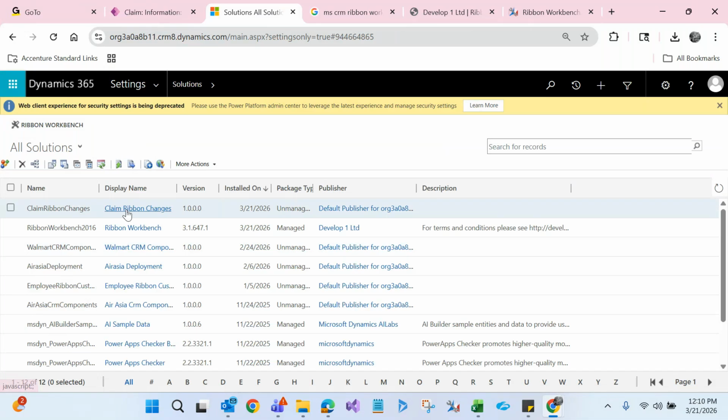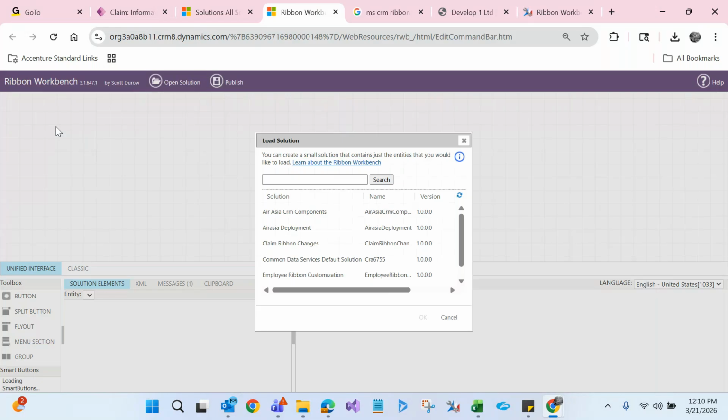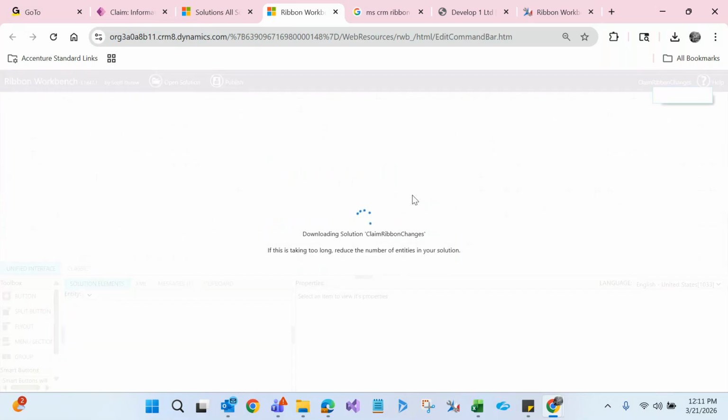Now I have a solution called claim ribbon changes. Now let's click on ribbon workbench. Now when I click on ribbon workbench, what is it asking? Load solution. Now I created a solution, right? What is my solution? Claim ribbon changes. This is my solution. Select this solution and load it. Now I am loading the solution which I created before.